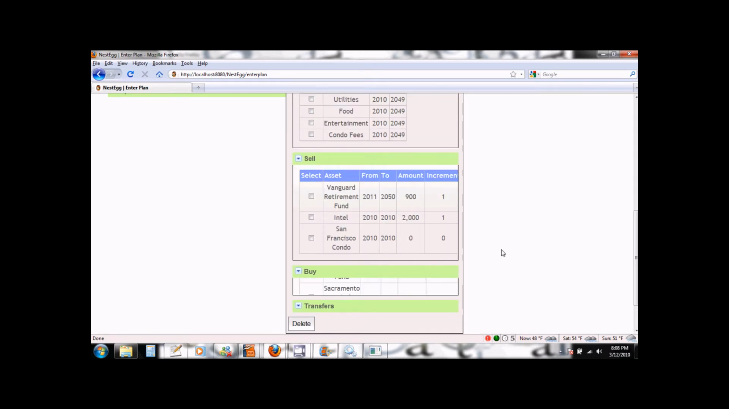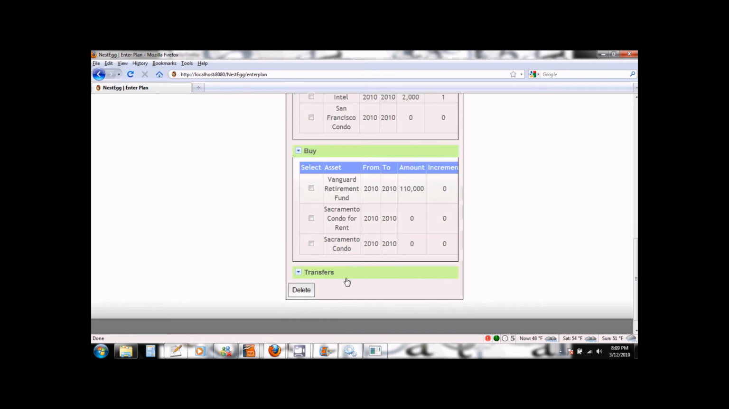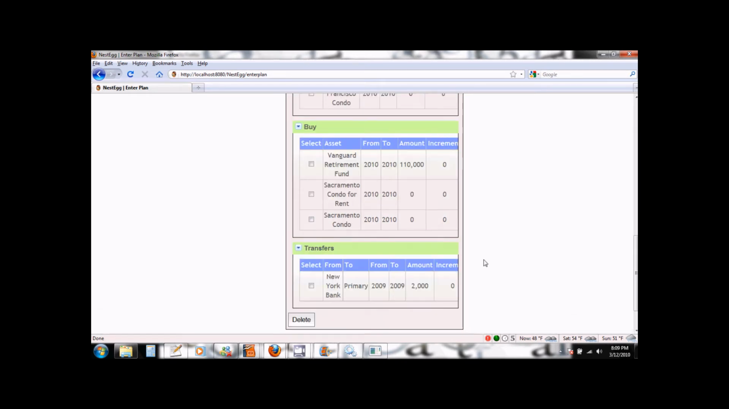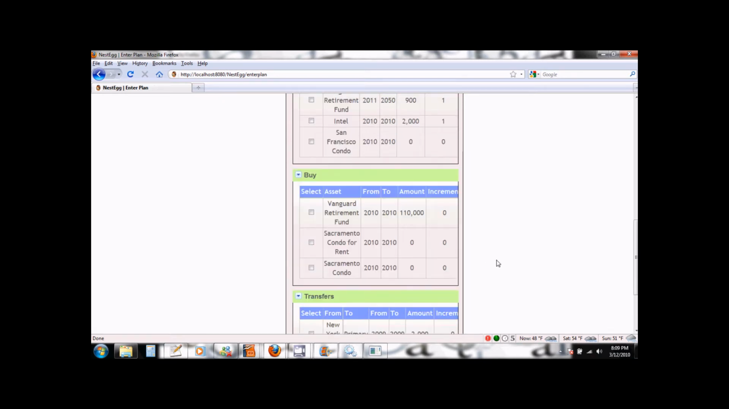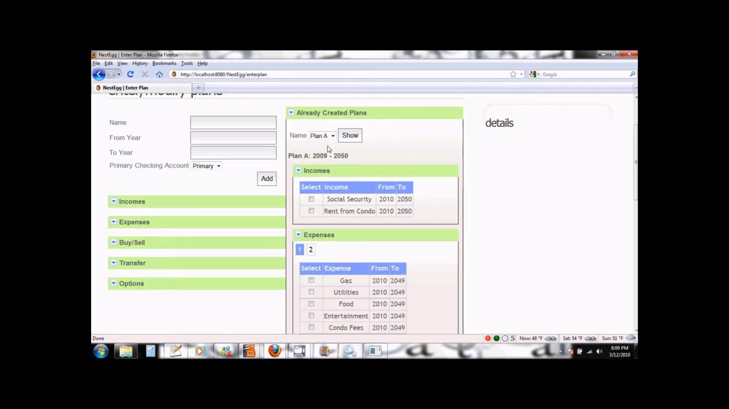I'm also going to make some purchases. I'm going to purchase into the Vanguard Retirement Fund in the year 2010. I'm going to buy a condo in Sacramento for renting out in the year 2010, and I'm going to purchase a condo in Sacramento for myself in the year 2010. I'm also going to transfer some money. I'm going to transfer money from New York Bank into my checking account in the year 2009. So this here describes the plan that I have created under the name of plan A.